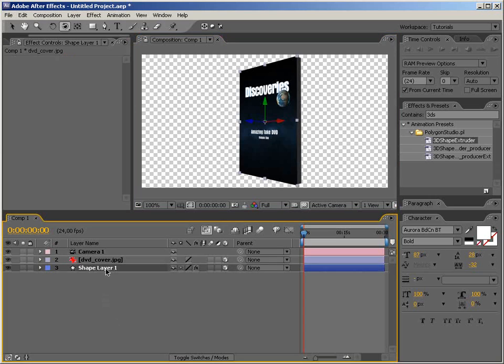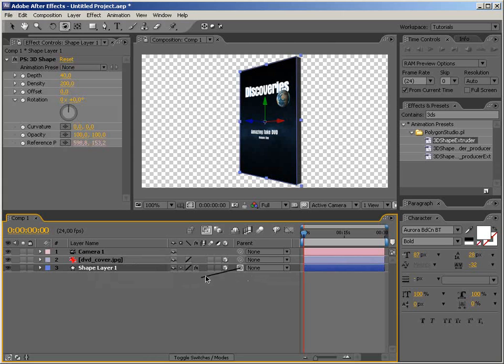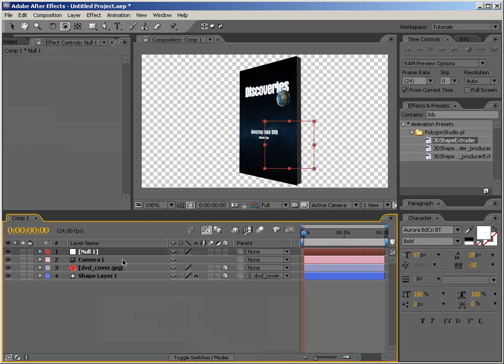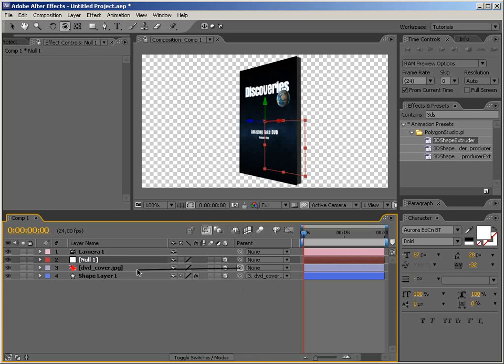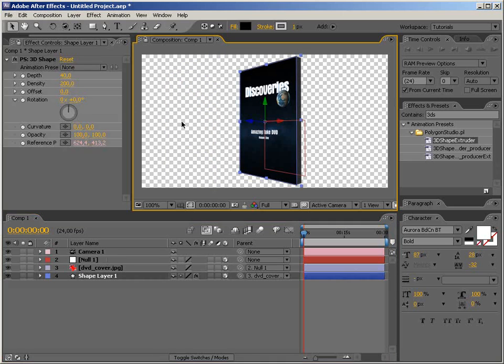So no problem. Oh, there's one more thing that we can do. You should probably match this more precisely than I did. And a good thing to do is to parent the shape layer to the DVD cover, and maybe even create a null object to be a parent of them all. So let's create a 3D, click on the 3D switch and parent it to a null as well. So now we can just move it, on any axis or not.